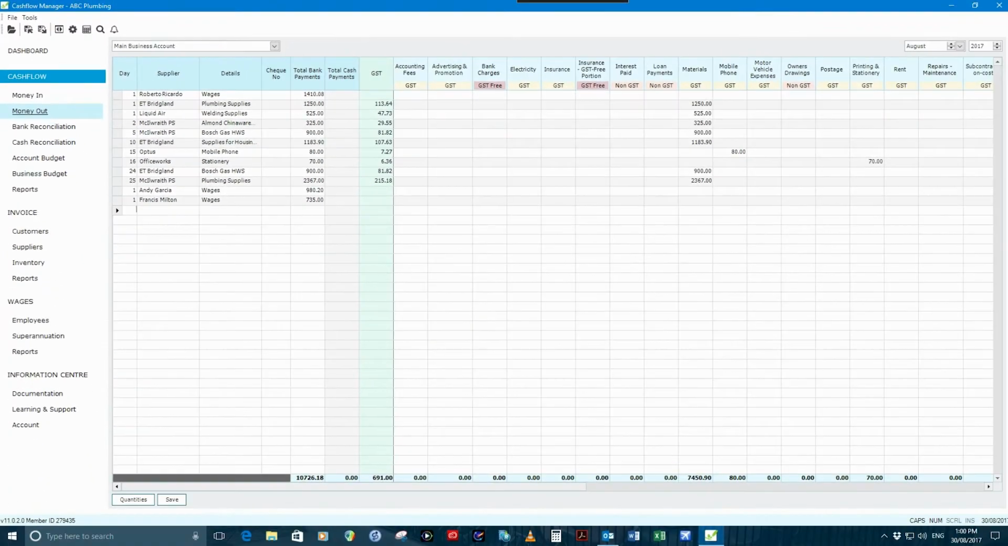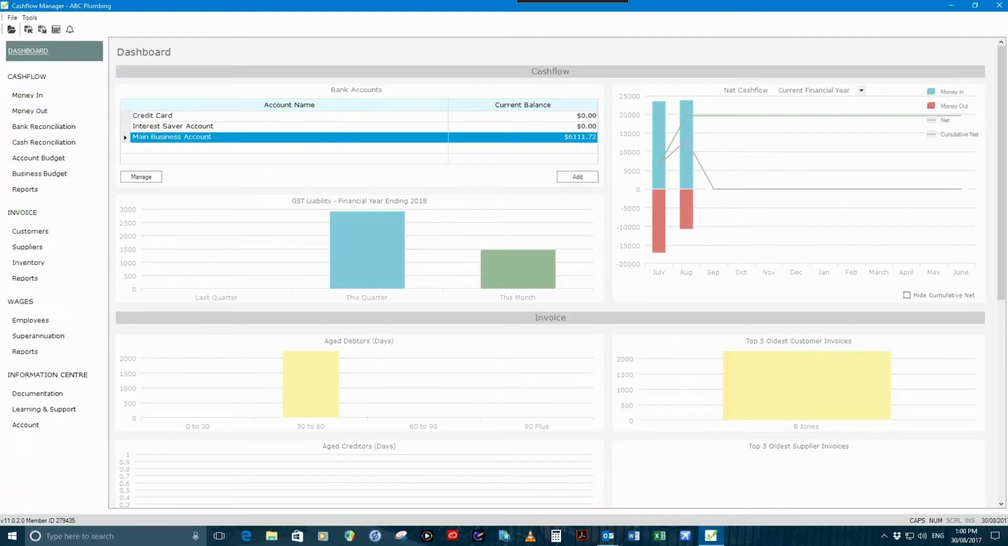Except for the new navigation, the program works in the same way as it always has in the past, so it won't take you any time at all to be up and running. One great new feature is the brand new comprehensive dashboard. The dashboard is a graphical snapshot of your business health.